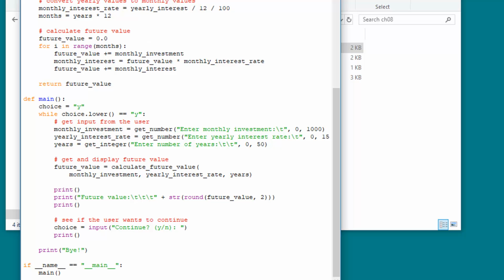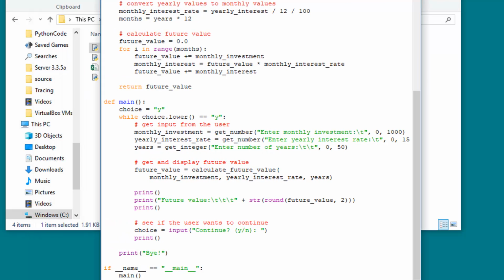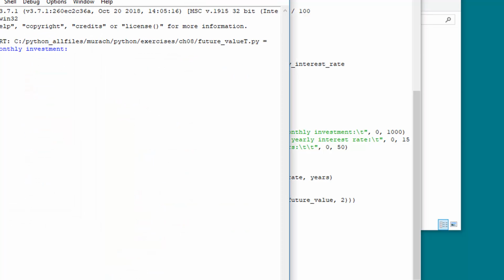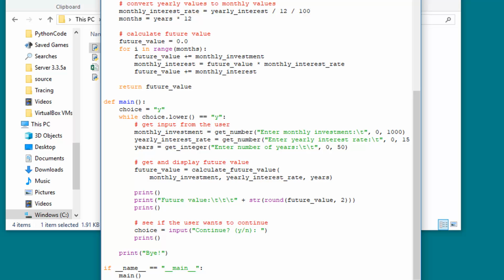Okay, so let's just test this out. So let's run it. Always good to test these things out. Let's say $100 this month. Interest rate of 7%, and let's go for 20 years. Okay, that worked fine. And we're going to say continue. No. So we're done with that.